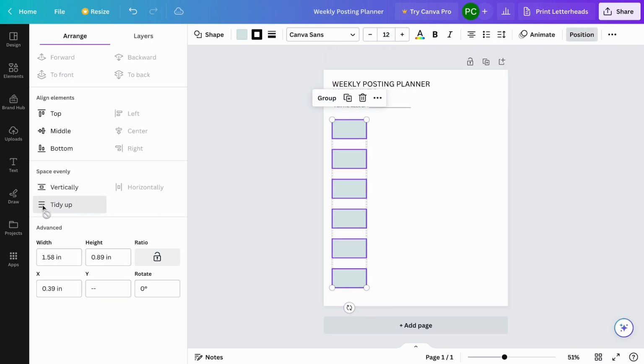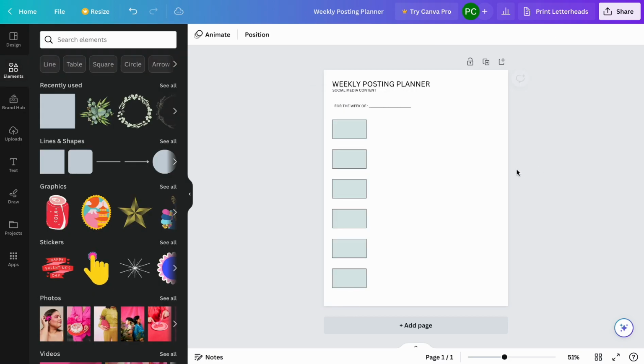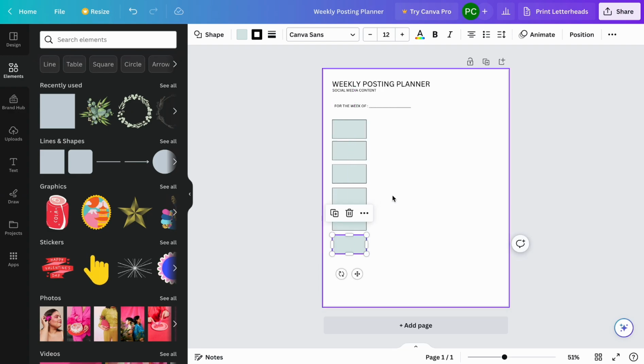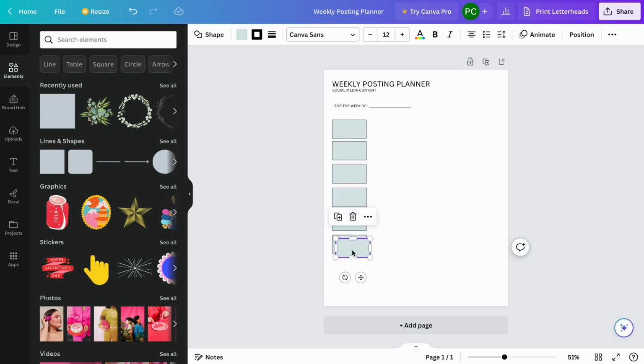Once I've selected them, I'll click on the position and then tidy them up, so that will create the exact distance between them. And once that is done, I'm going to again take reference from the plan that we're creating, and then adjust based on that. So I see that the distance between the rectangles is not that much, so I adjusted them.